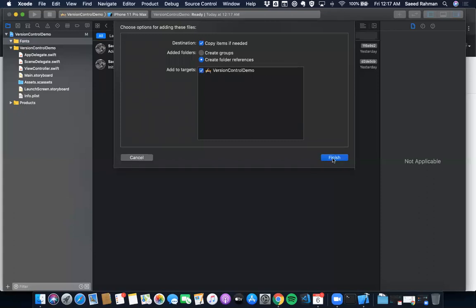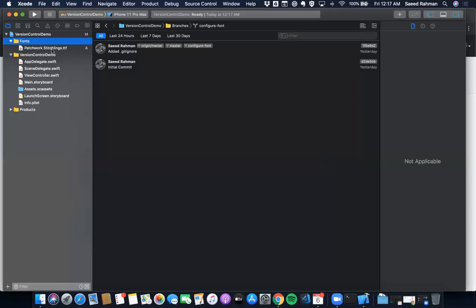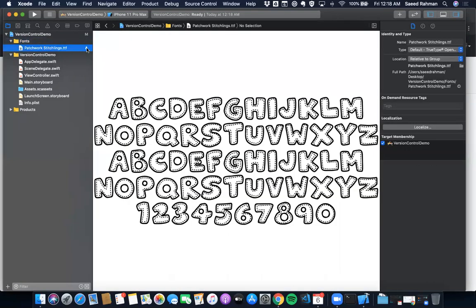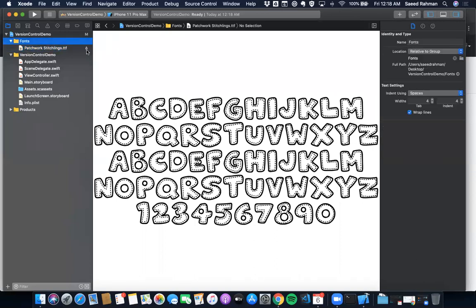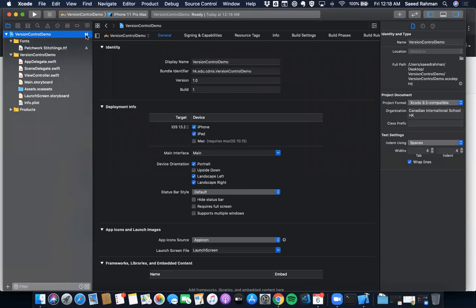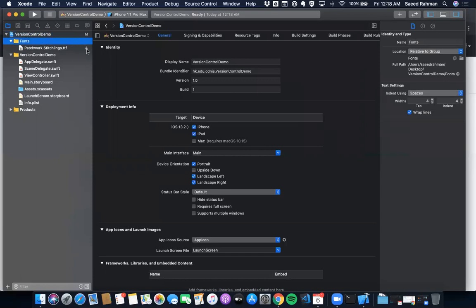So I'm going to click on finish, and you can see here that the font's been added, and we see an A symbol here. It means that something has been added. If I was to hover over that, you should be able to see that it says added. The tooltips are not appearing for some reason, but anyway, A means something's been added. Okay.